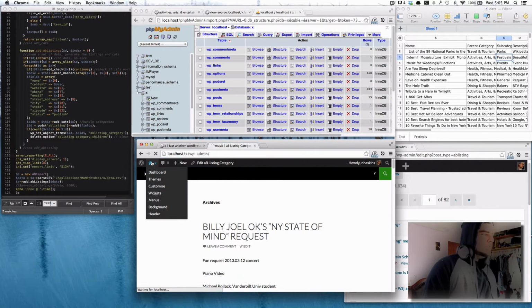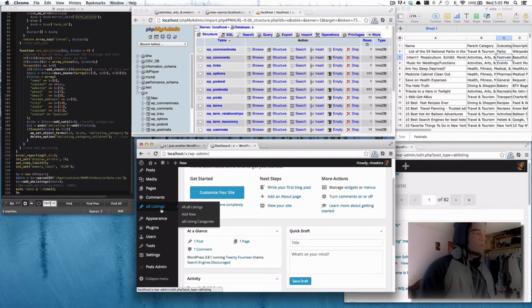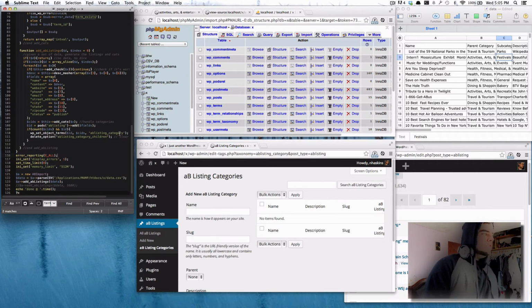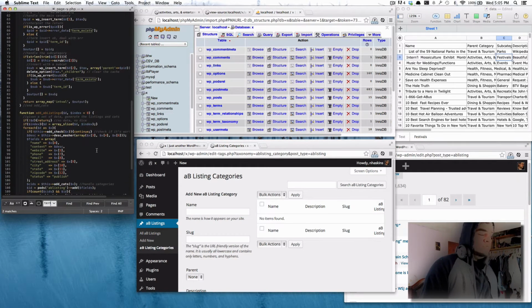We'll go into the dashboard. And what you're going to see is when we go under the AB listings here, there's going to be no listings in the system. There'll be no categories in the system. So this script, and I can post this later, is pretty good at handling all sorts of cases.